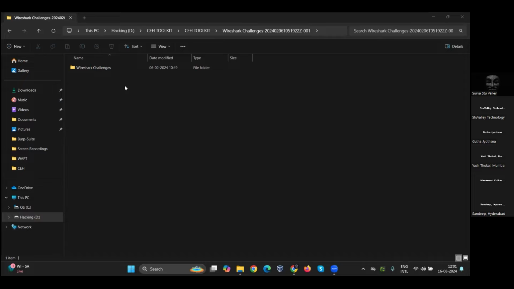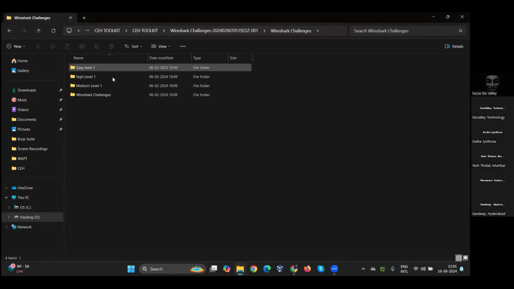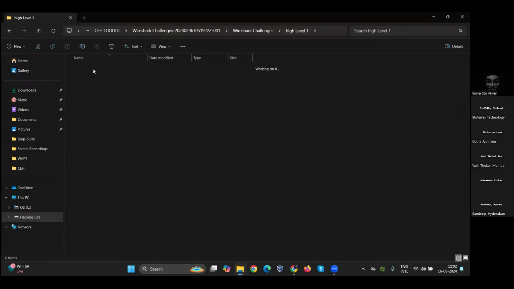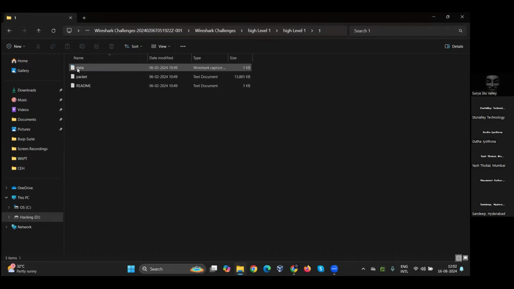I'll share my screen. How many of you are facing issues with this Wireshark high level challenge? It's a more tricky challenge. Just clearly read that readme file, then you'll get an answer. So here in the high level, we have two packets. In high level one, we have a data, a packet, and a readme file.